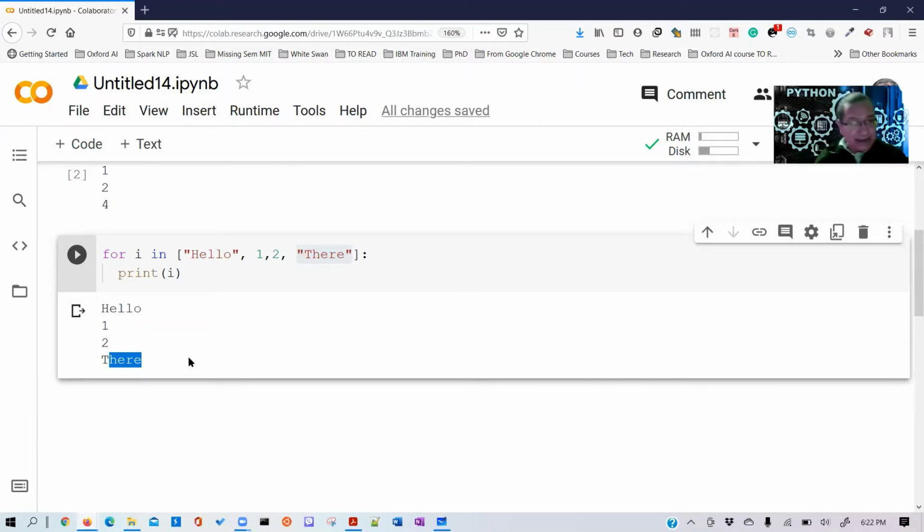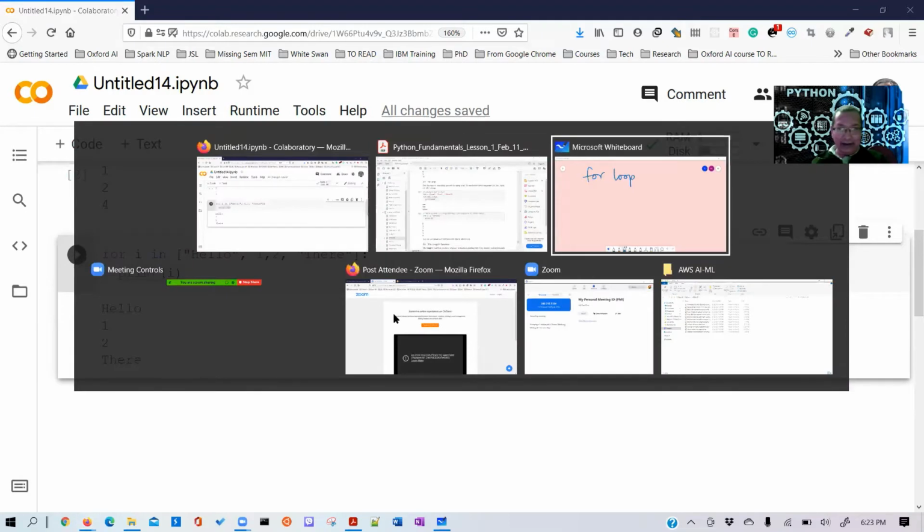Because this means that, see, now this is evidence, right? The output is the proof or evidence that this print statement ran how many times? 4 times, right? So in the first run we got hello, second run we got 1, third run we got 2, and fourth run we got there, right? So now let me explain this, and then you'll get it.